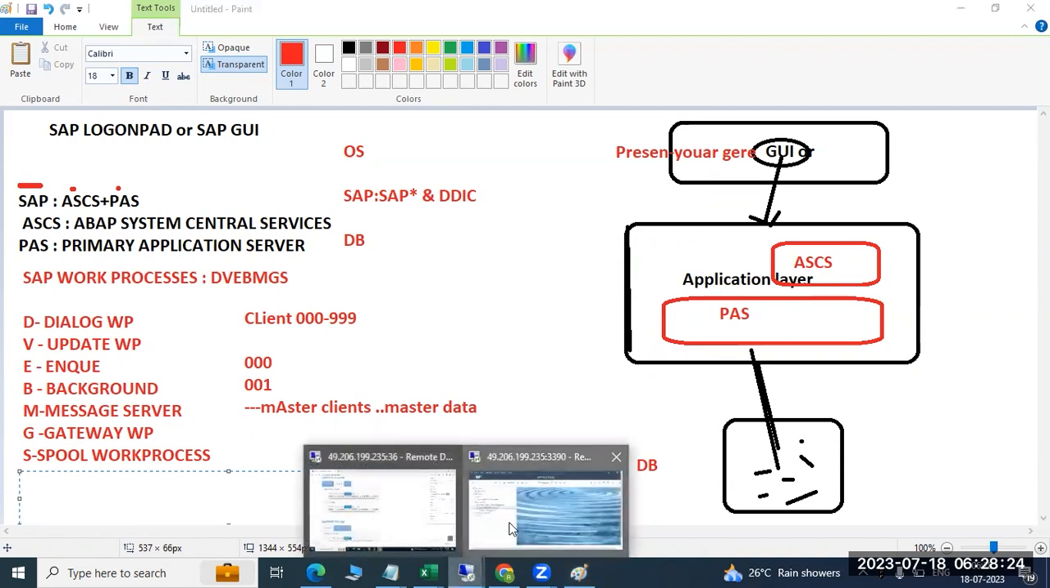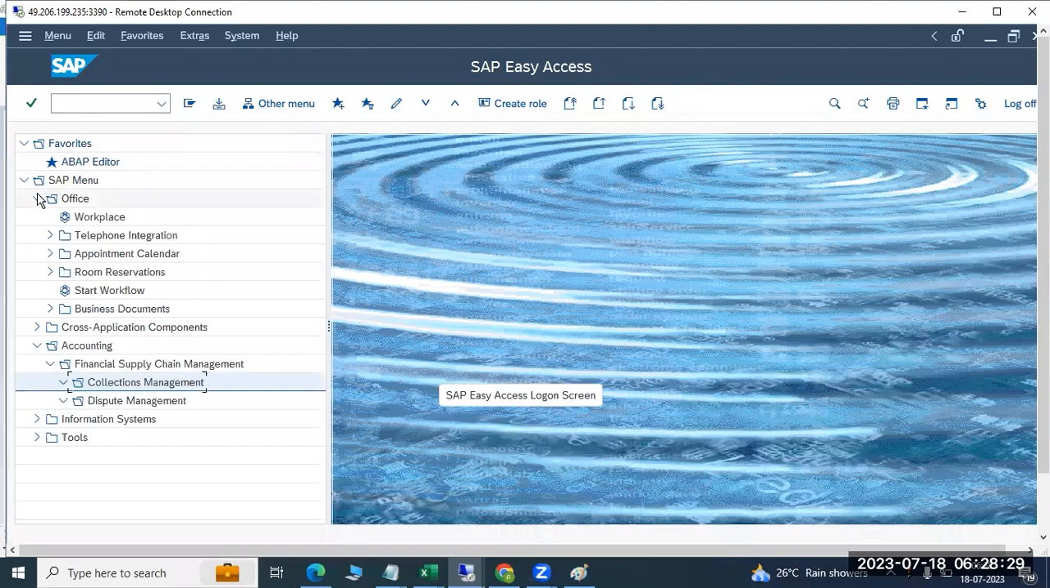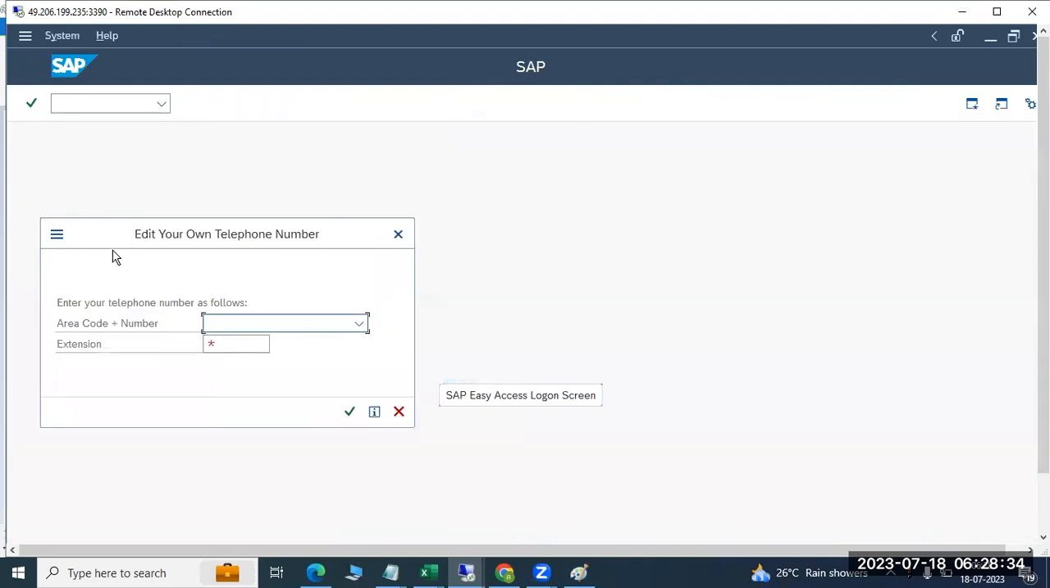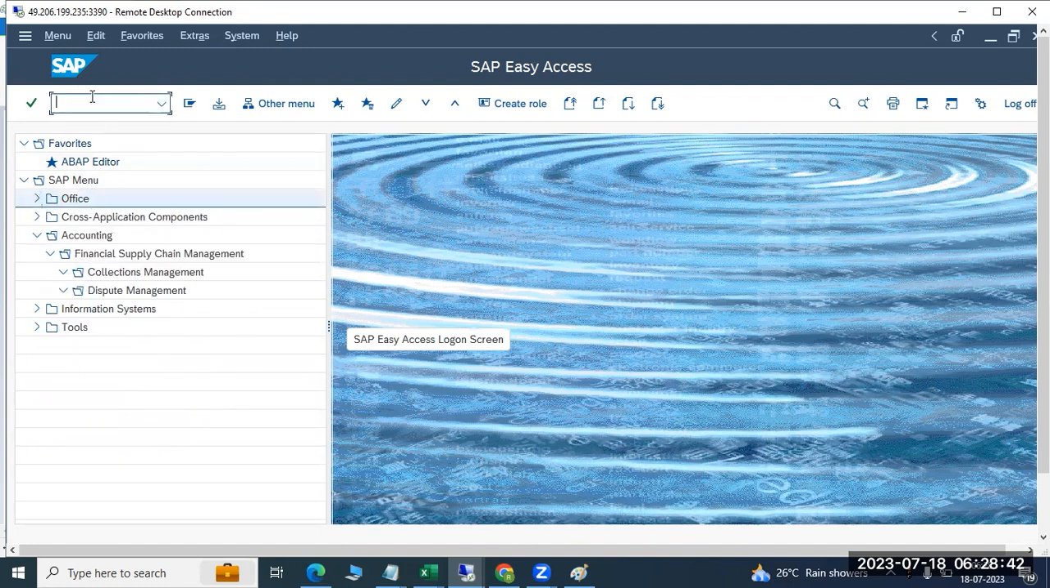SAP is a T code based concept. You just enter the T code, and you will get the screens from here. This is the SAP screen, right? If you want to navigate, the tabs are also available, but most of the navigation is done through SAP transaction codes only. They may ask you questions on transaction codes. Here we enter the transaction code and the respective page will be opened.